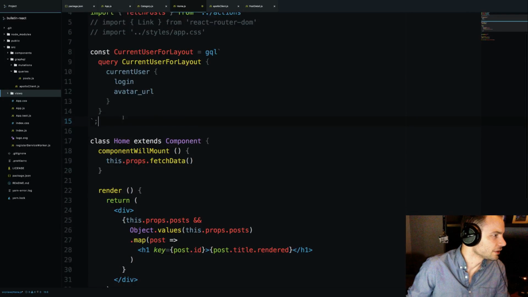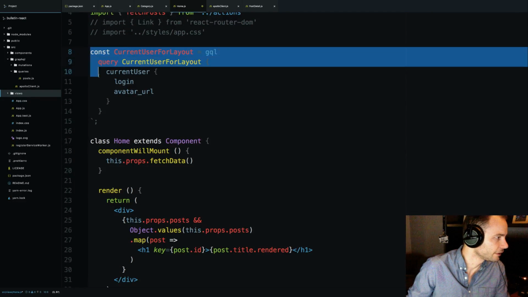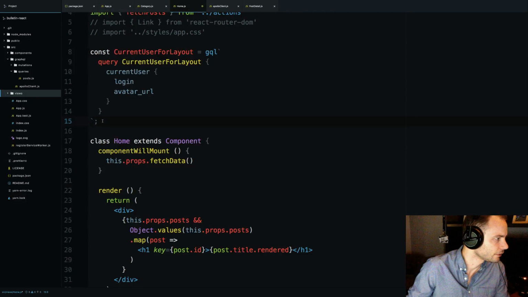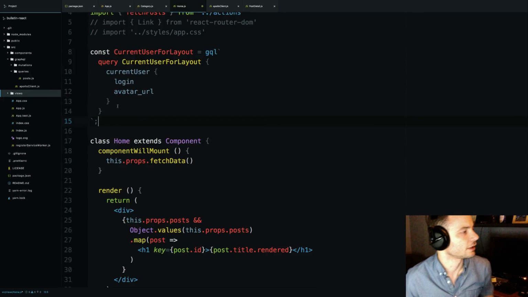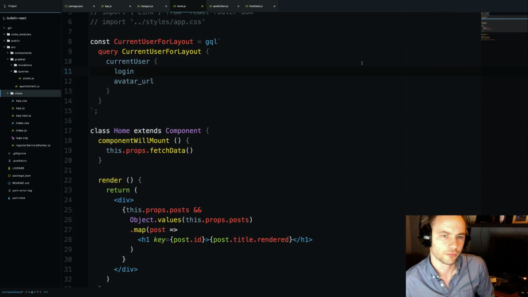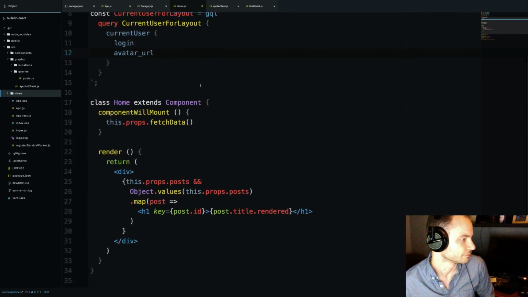Okay, that's interesting. I didn't notice it. Like I said, I didn't really have a chance to go through everything in here. Current user for layout, login, avatar URL. Okay, so it looks like this is in here for when we implement the login system. So probably, correct me if I'm wrong, Harshit, but this is probably not doing much of anything right now since we don't have a login system hooked up.